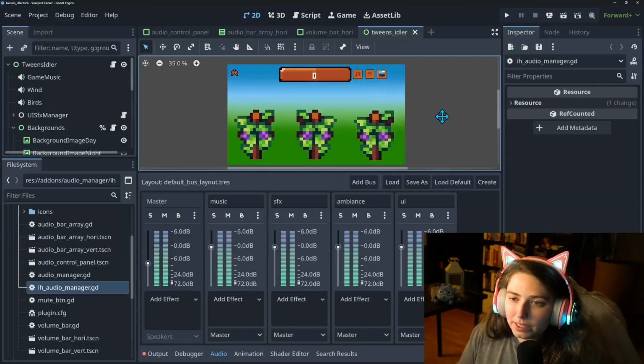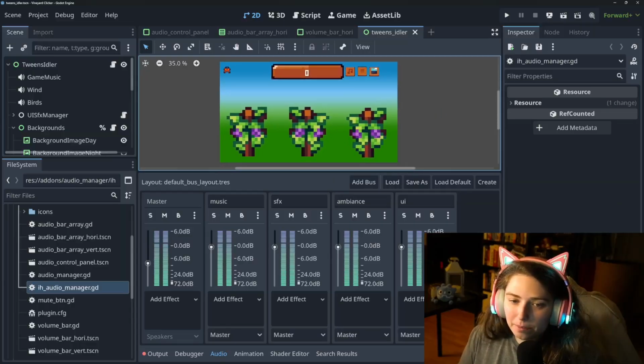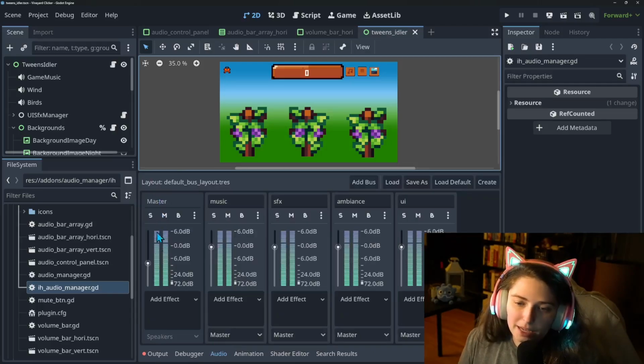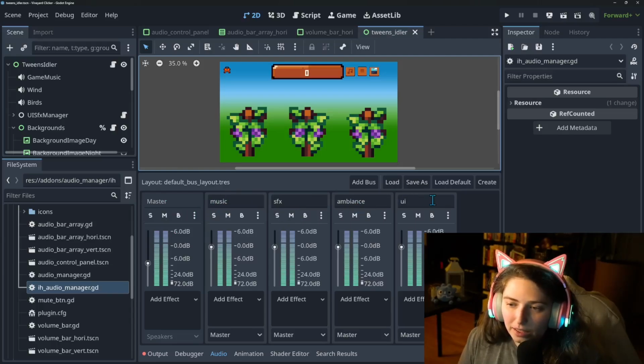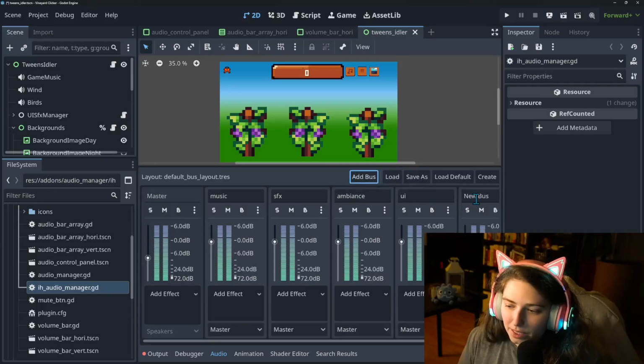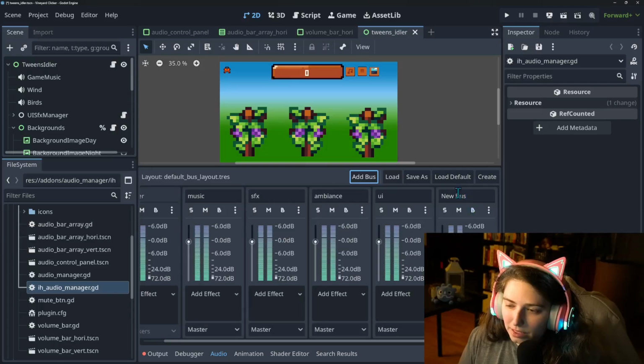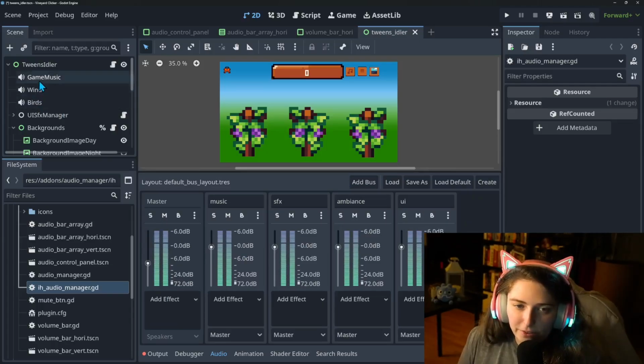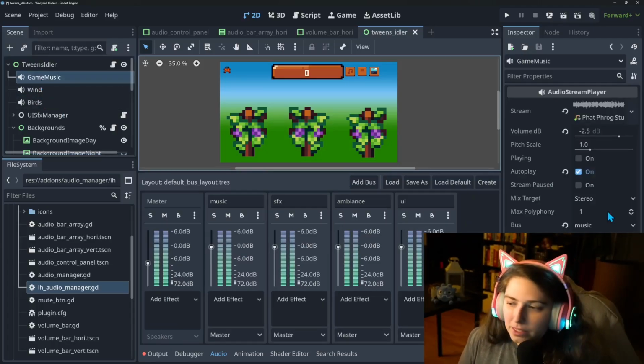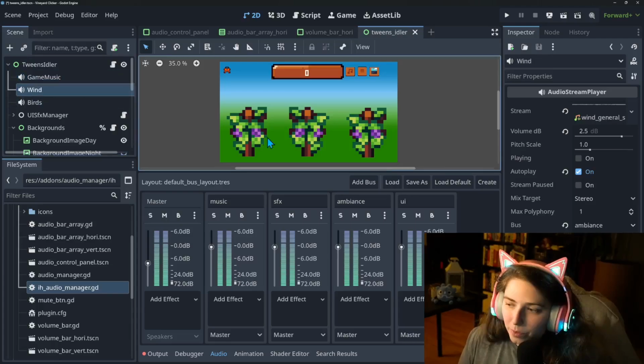All right, so now I'm going to talk through how we made this all possible. When we go into the project, there's a tab here called Audio. It starts out with just a master bus, but I added in several other buses. So we have music, sound effects, ambiance, and UI. You can add one just by clicking Add Bus and then setting the name. And I have them all feeding into the master. And then I have a few different audio stream players. So game music feeds into the music bus, wind feeds into the ambiance bus, etc.